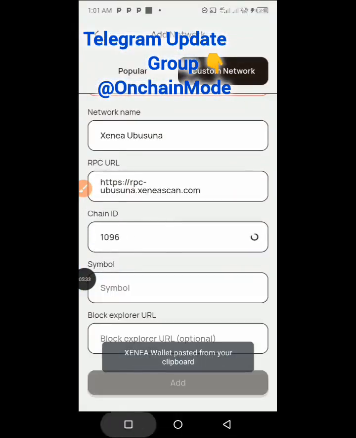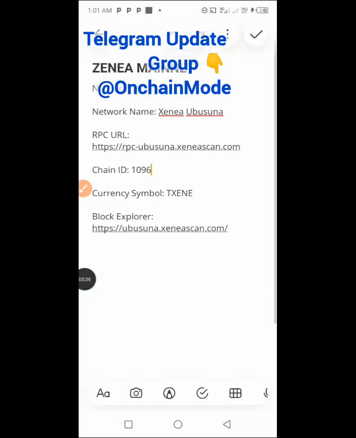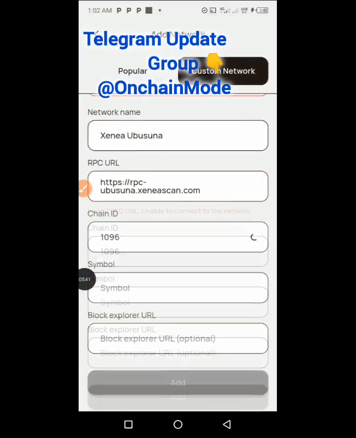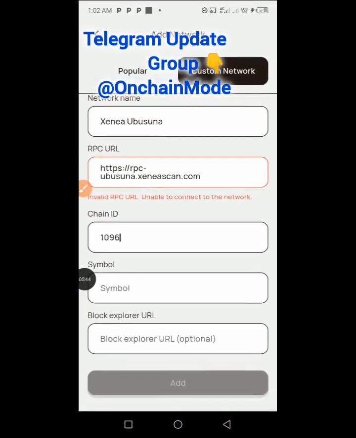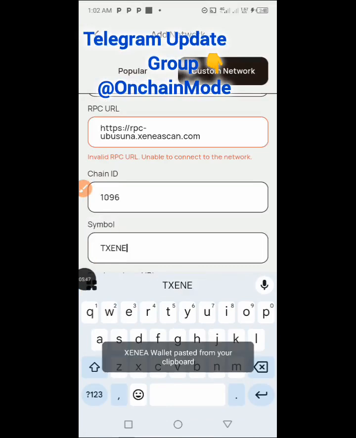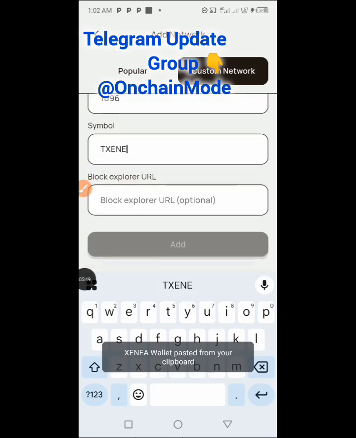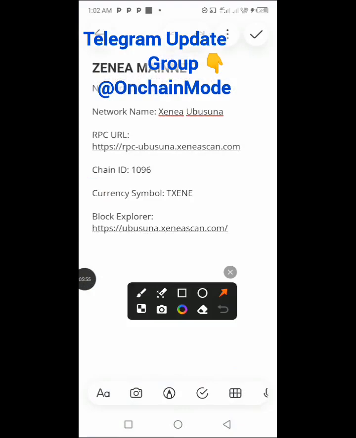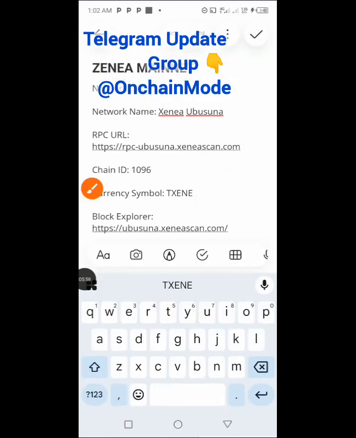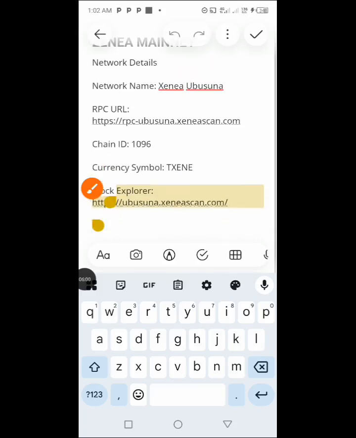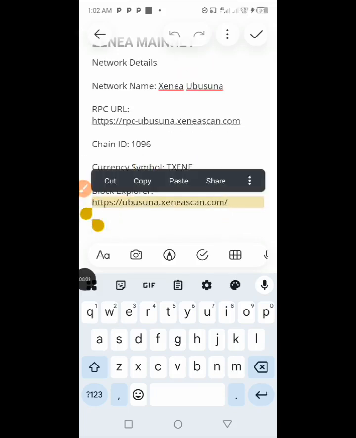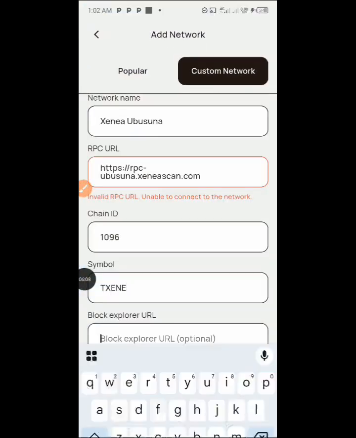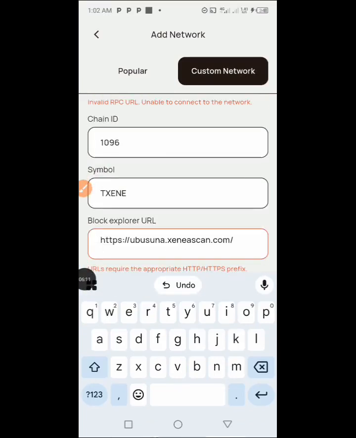Then you go and copy the symbol. This is the symbol right here. You copy it and then come to this symbol field and paste it right there, and then you come to Block Explorer, and just copy only the website, the site link. That is all we need. So you copy it and then come here and paste it right there.